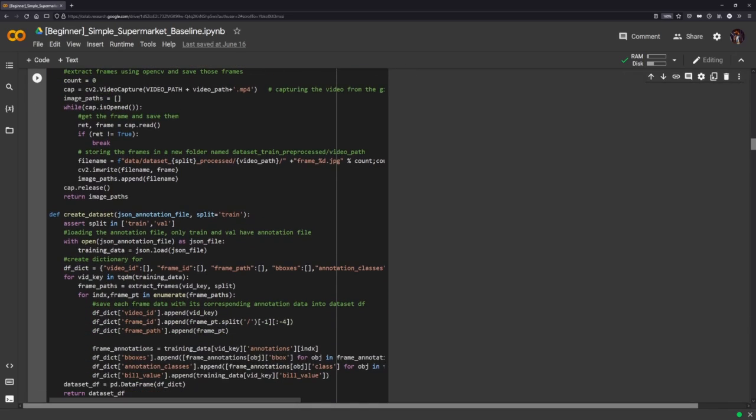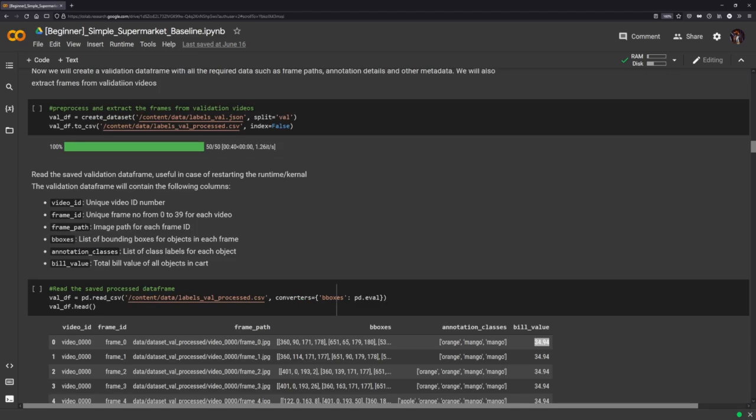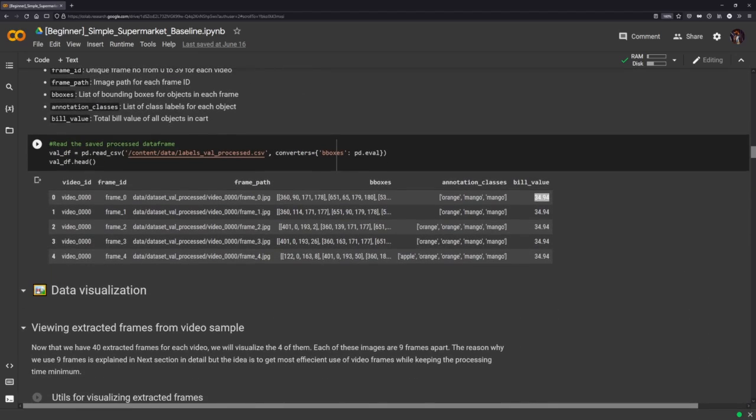Performing both these steps together results in a data set that we can start working with. The data frame contains video IDs and frame IDs in the video, so 0 to 39 for every video. Since each frame has been extracted out of the video and saved to a path, it now has the file path to that frame. Then it contains the list of bounding boxes present in that frame and also the classes for each bounding box in the same order. The final column is just a bill value for the entire video itself, so it's going to be the same for all the frames.